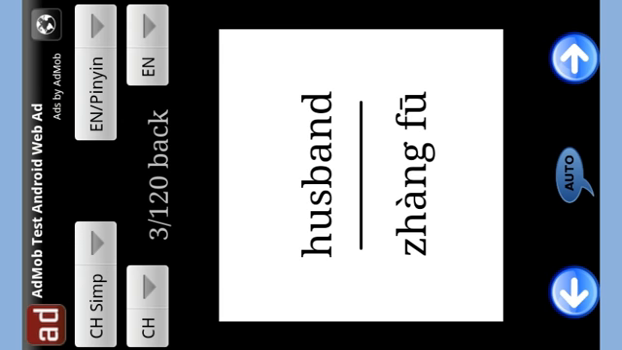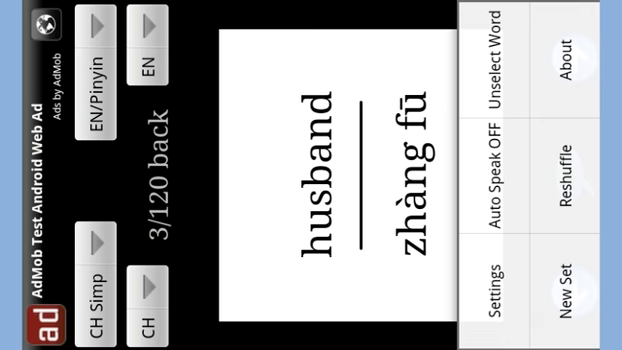There are also a few options you might want to use. Press the menu button. You can turn auto speak on and off anytime during the game. New set starts the game over with a new random set of words. Reshuffle starts over with the same words, reshuffled. Unselect probably needs some more explanation.